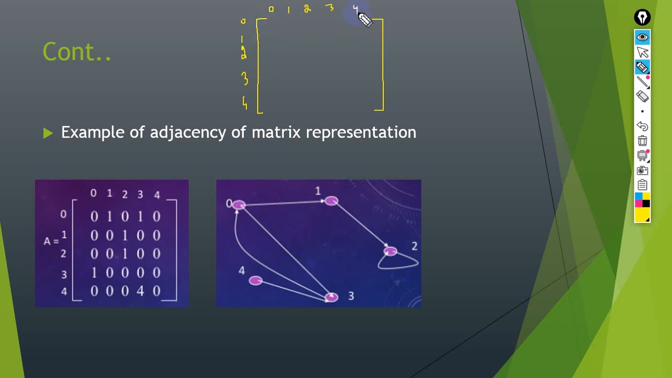So here I'm writing an edge from 0 to 0. Is there any edge from 0 to 0? We don't have an edge from 0 to 0, there is no edge, so I will write 0.